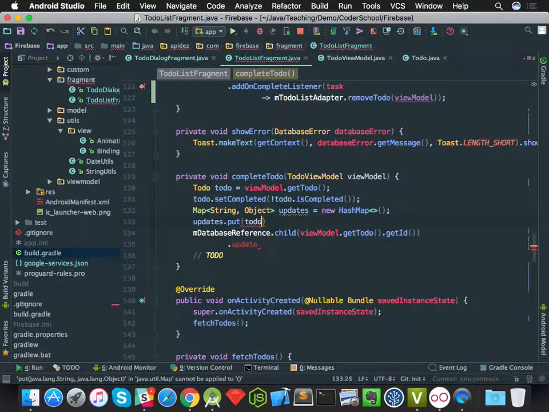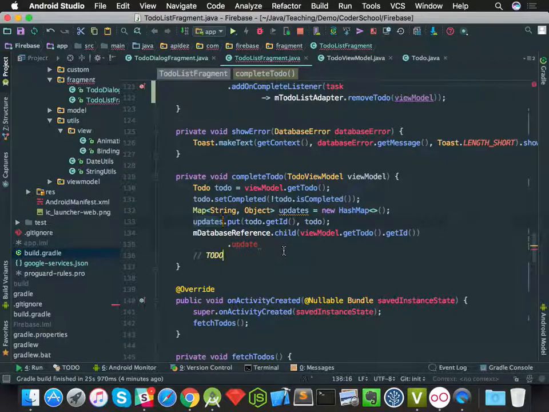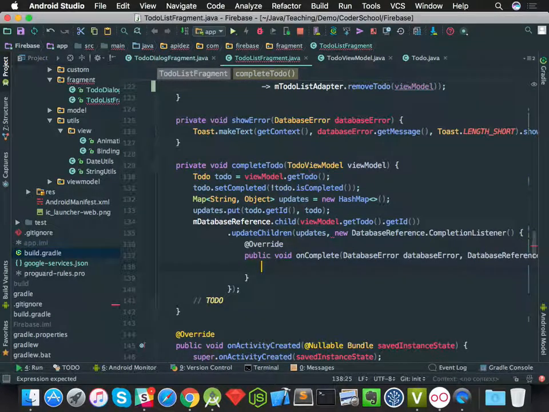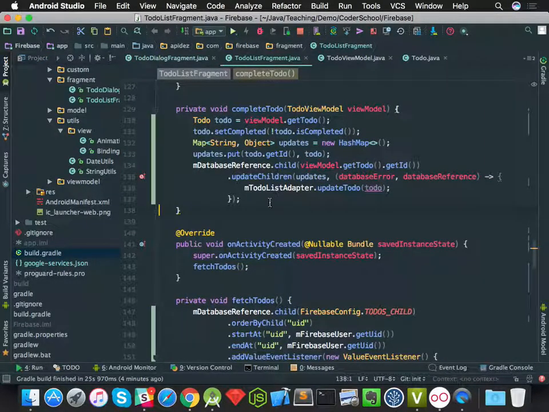So the key is going to be the ID, and the value is going to be the to-do. Great. And then update the children here, and you put in the map of values you're going to update, and a completion listener again. And after you update your children, you just call the adapter to update it. Great, we're good to go.